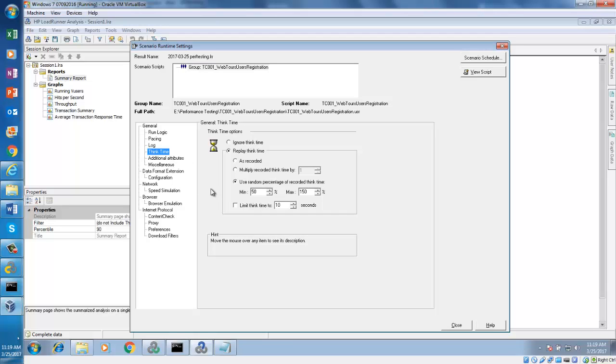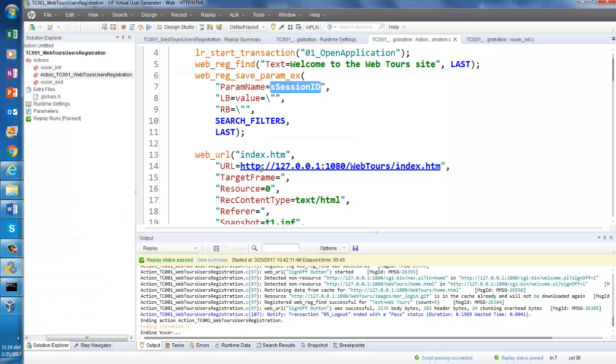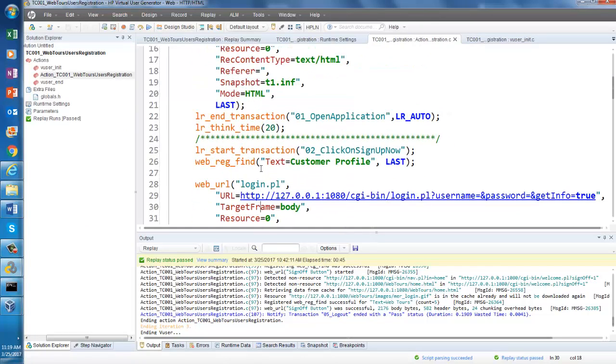What is the think time option we have selected? We have selected 50 to 150, right? Actually, let me see in our script what the think time is. Now if you come here, our think time is 20 seconds. So 50 to 150 will be a random percentage. So 50% of this is 10 seconds, and 150% is 30 seconds. So our think time will be between 10 seconds and 30 seconds, a random time.